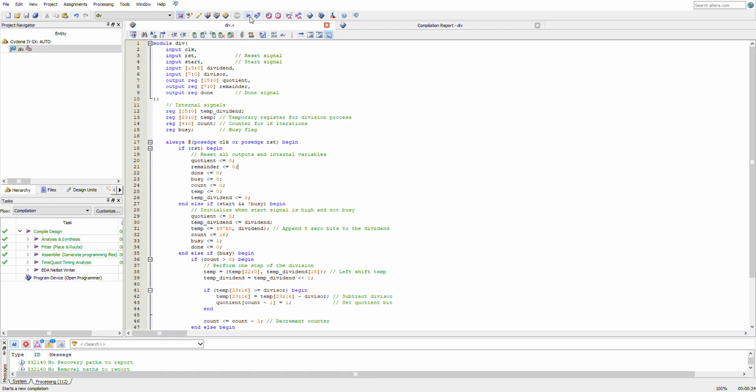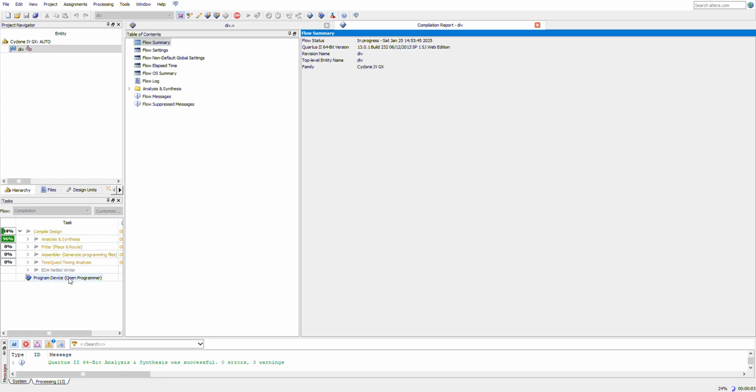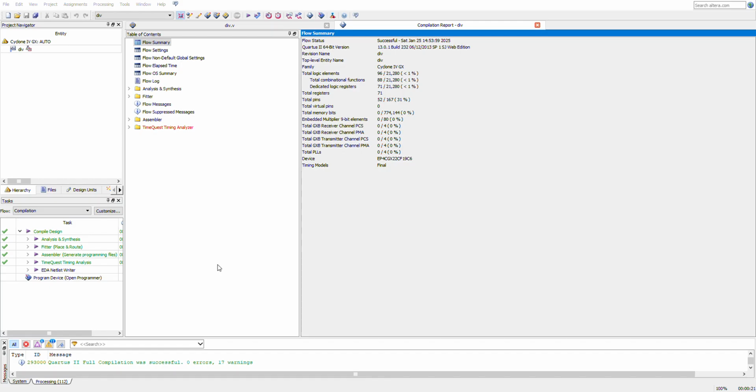So I am going to compile like this. So the compilation is going on. As you can see here, it is going to complete correctly. Okay, so it is fully successful.